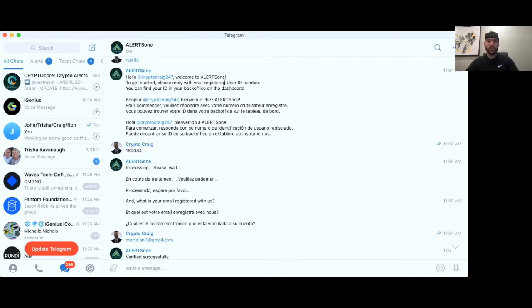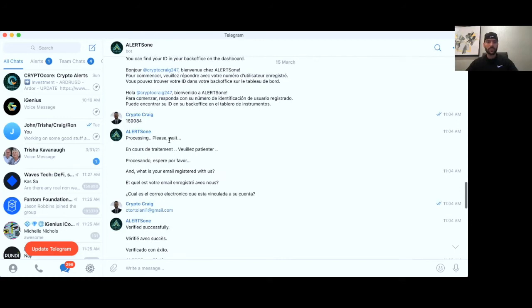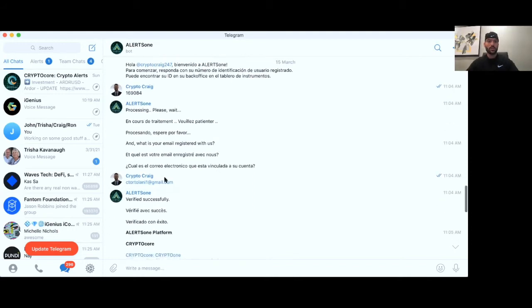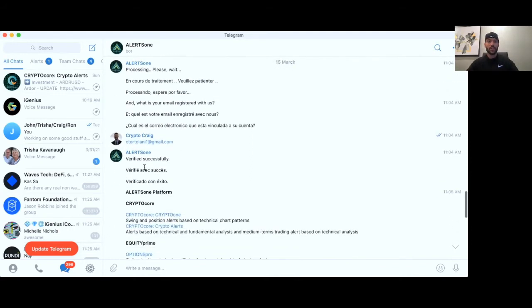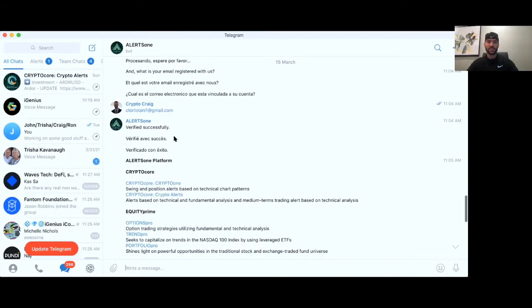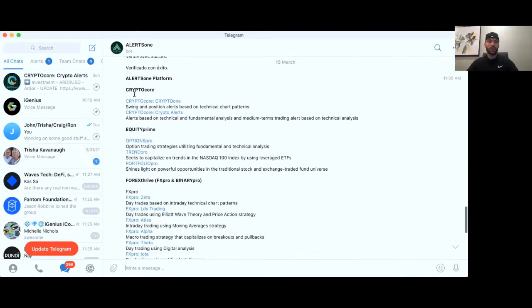So just follow the steps one by one. To get started, please reply with your registered user ID. That is going to be your user ID number within iGenius. Mine is this right here. So I inputted that and hit enter, and right away it says processing. And then it asks, what is your email that you registered with us? This is all done automatically through a chatbot system, which is pretty cool. So then I put in my email that I registered with iGenius, and boom, you'll see right away that it's verified successfully. And now you have access to all of this under the Alerts 1 platform that I'm highlighting here, okay? So there's a lot there.